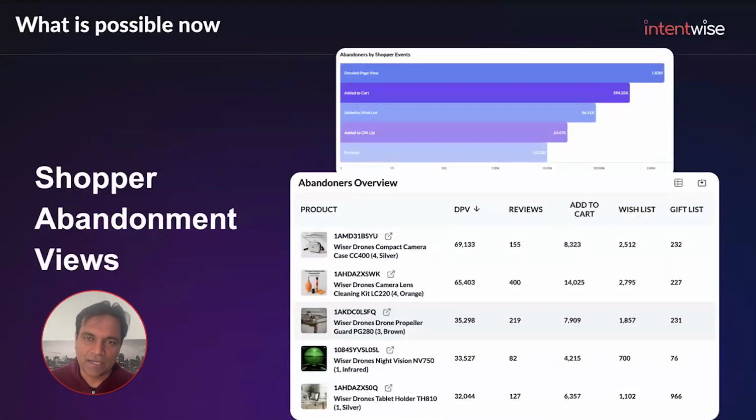And the last use case I want to share here is shopper abandonment. Where are shoppers abandoning your product? By product, you can see how many people have abandoned after looking at your detail page view or engage with your content, add to cart, wish list, gift list. There's a number of things you can do from this information. Of course, you can go create audiences to target them, but you can also understand what products are showing a very bigger drop off than others, and you can go investigate why. So these are some examples of what is now possible that is otherwise not possible without AMC.